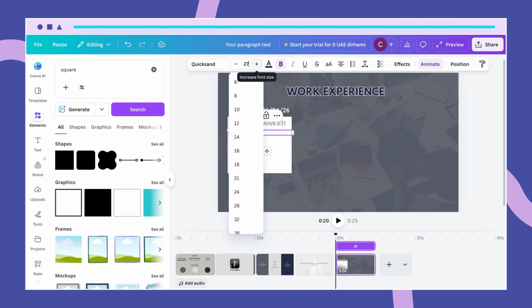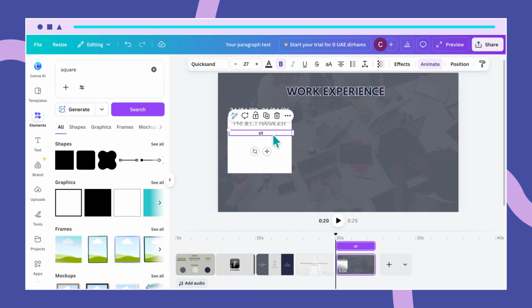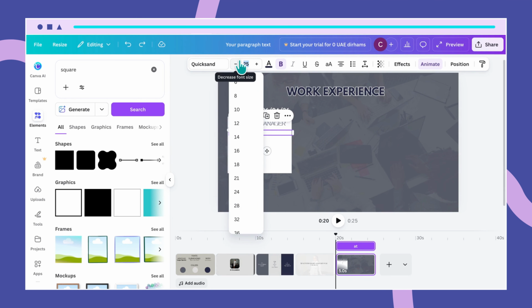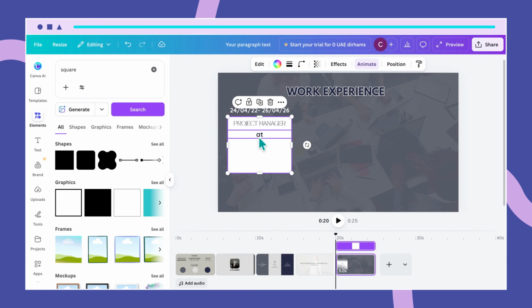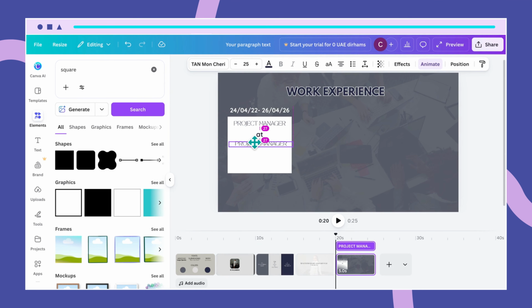I'll change the size to 27. I'll change the size to 40 because we changed the font, it reduced in size. And then I'll center it. Okay, that's fine. Now duplicate project manager and type in here the company name, also placeholder. Morgan and Friends Agency. Okay.